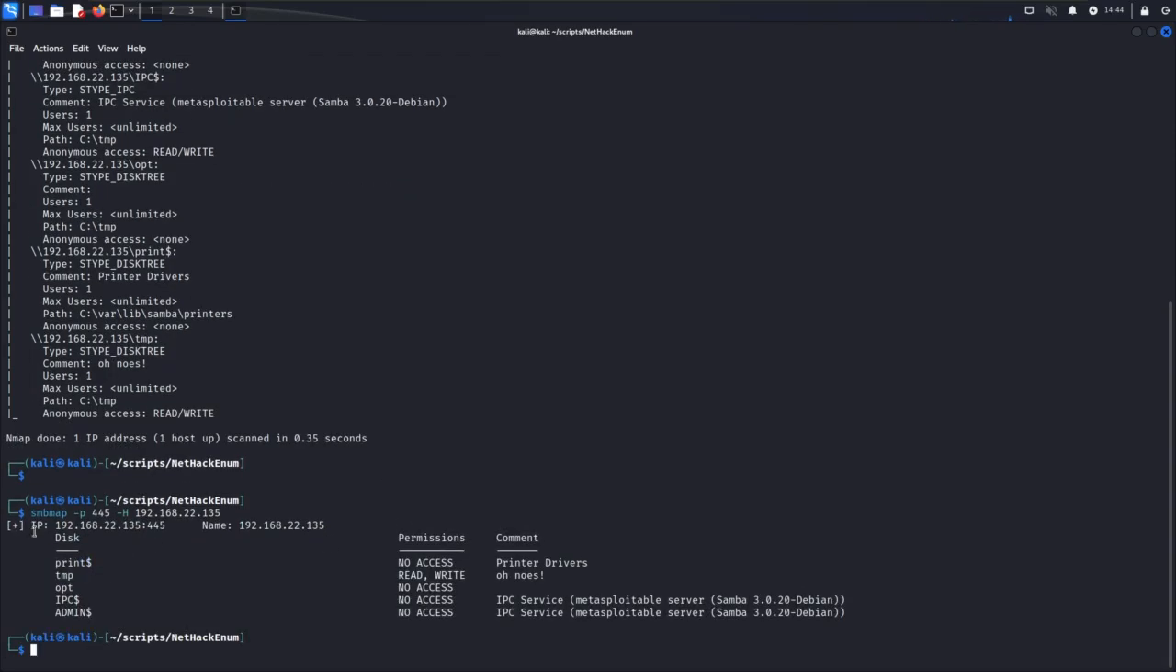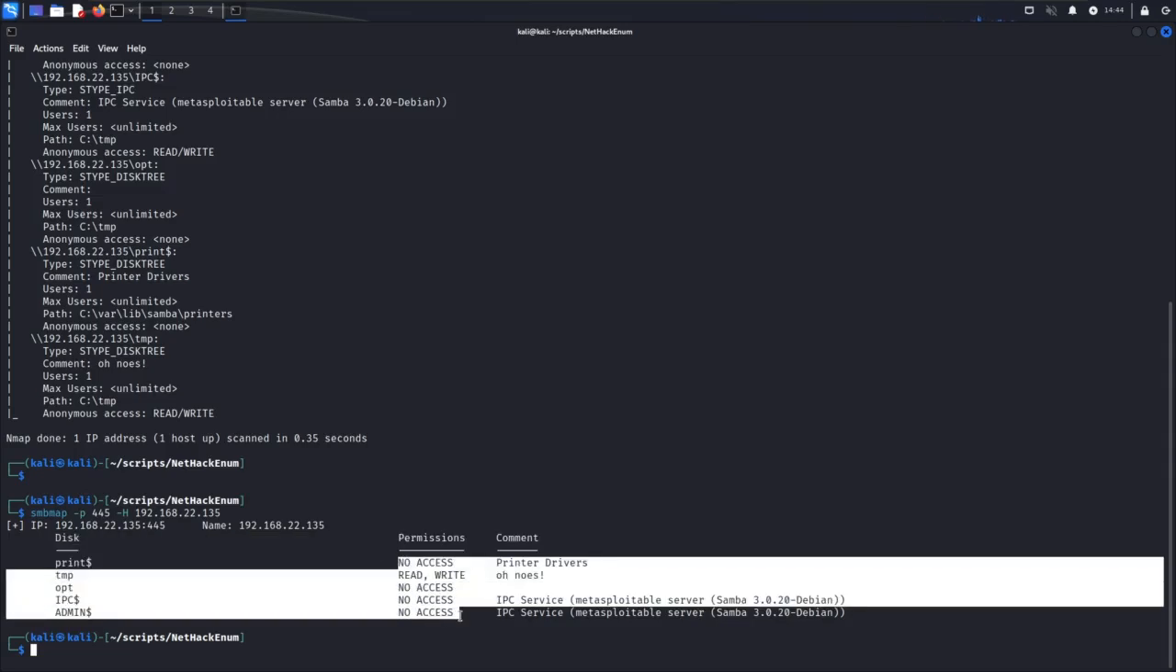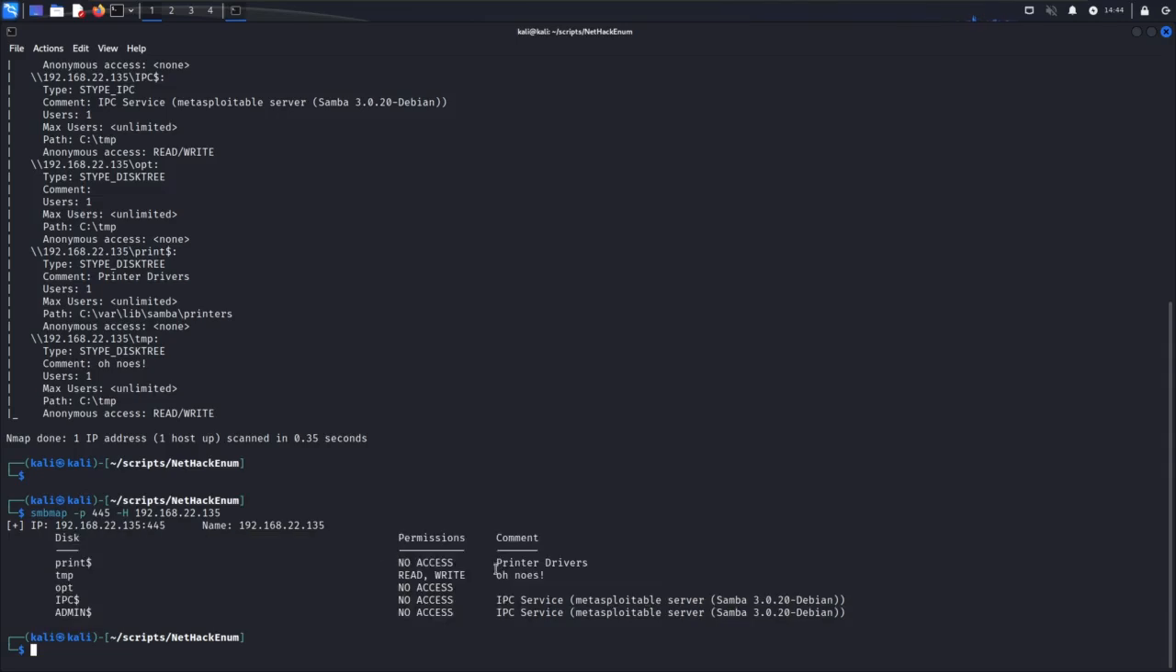Okay, so personally, I like the output of this one. It's really quick. Look at this. This one's all over the place, but it gives you a lot more information. The other one's concise, okay, but we can see the same things: the titles of the shares, the permissions that we got, and then little comments. Oh, "no's." Maybe that means something, we can look into it.